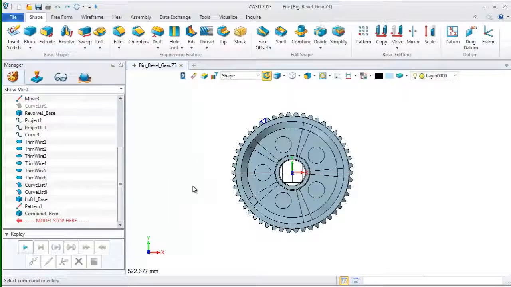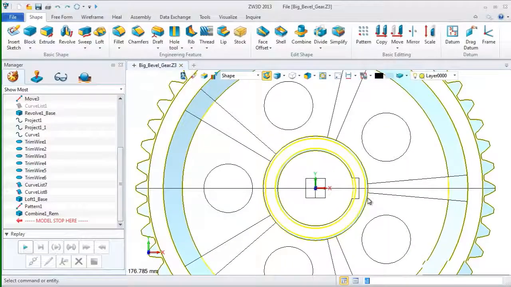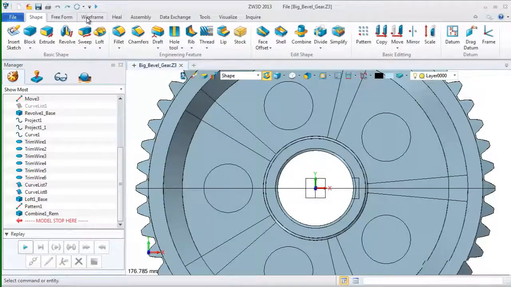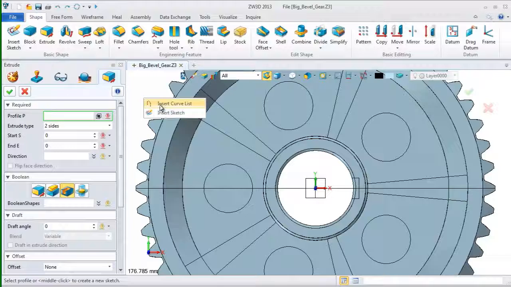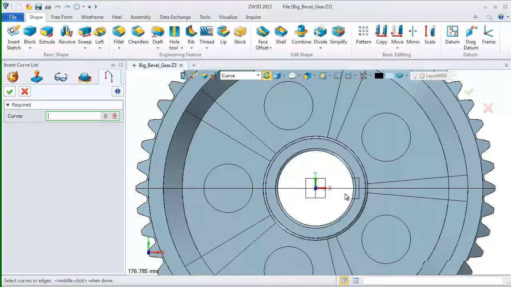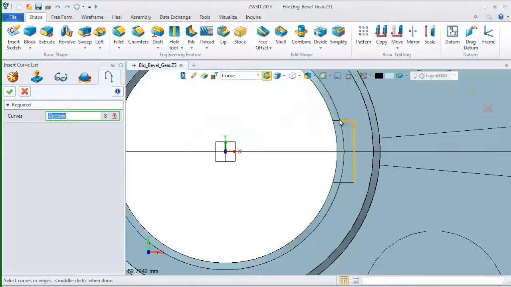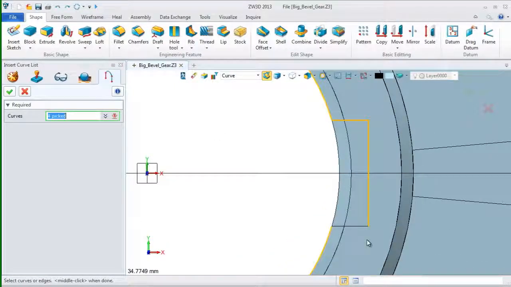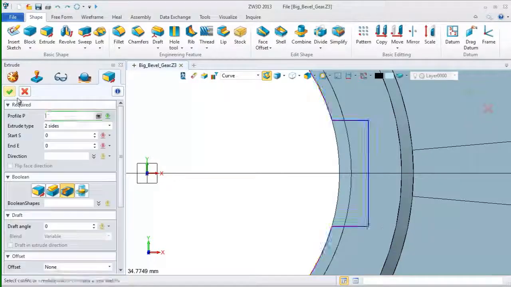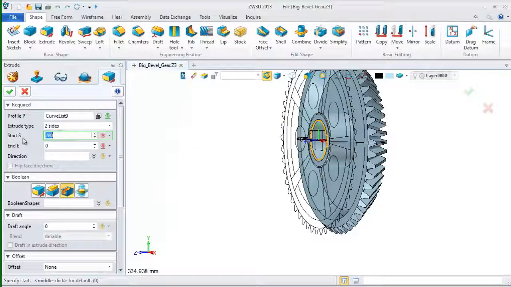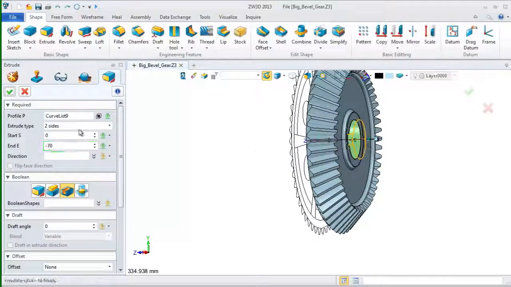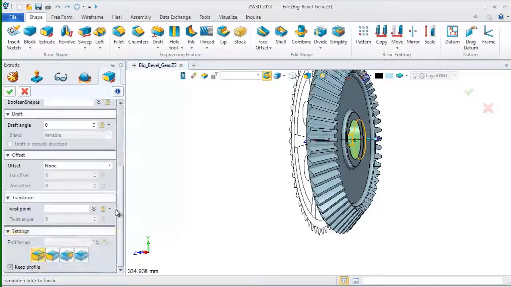After this, let's create other features like the key slot and rib. First, use the extrude command to extrude a key slot with these curves. Change filter to pick the curves. Here, we input the extrude value, starts from 0 to -70. Cancel this item and click OK.